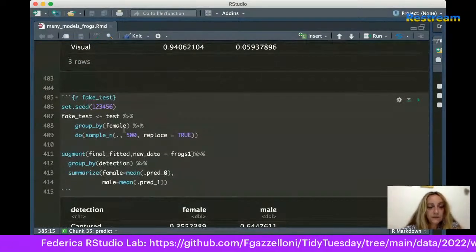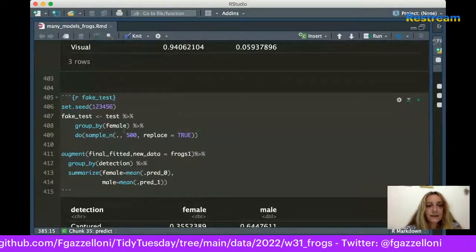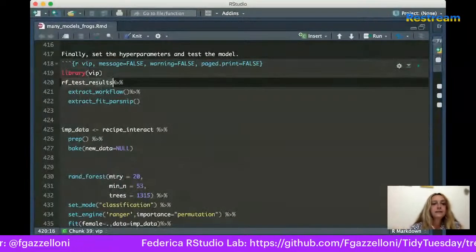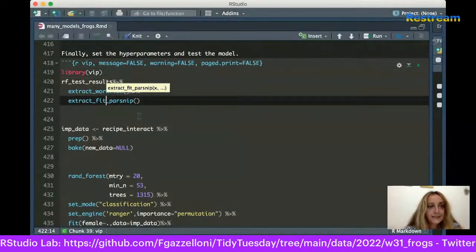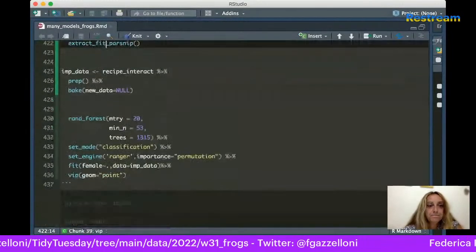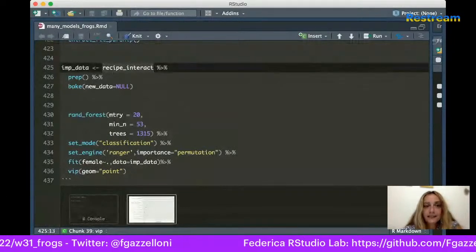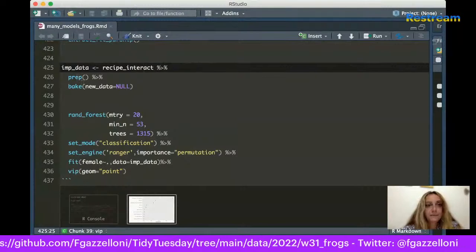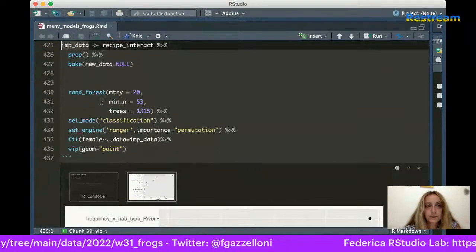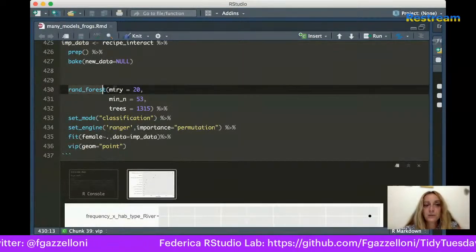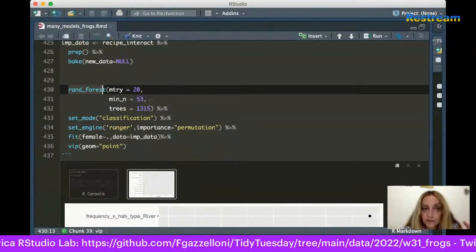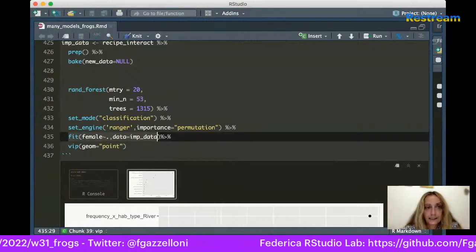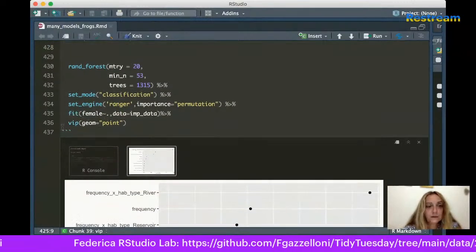I've made a few other considerations, and then finally the variable importance. You can load the library and see test result, extract the workflow, extract the fit, parsnip. To do that, you need to take the recipe interact, the one that is the preferred one, and then prep and bake. So these are the data that we use. Then I've taken the random forest and set it up with the other parameters that I have found above, so 20 mtry, min_n, and trees, and everything. And fit on this data, recipe interact, and then found the variable importance.